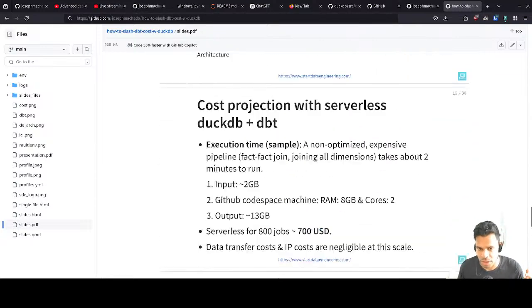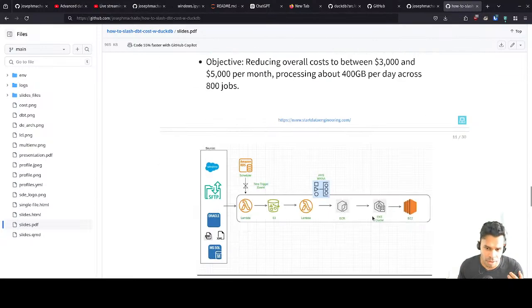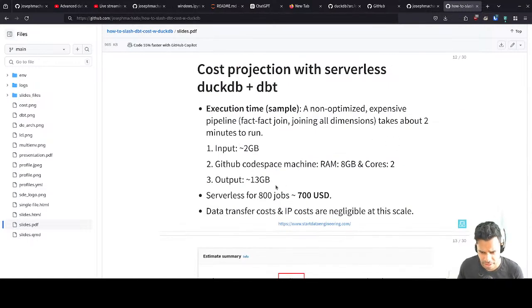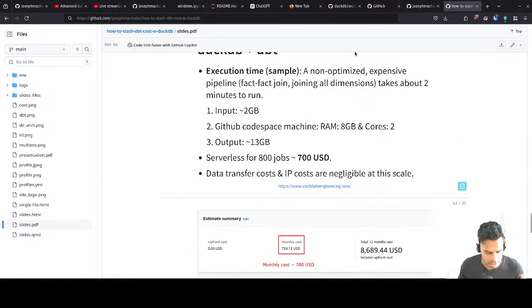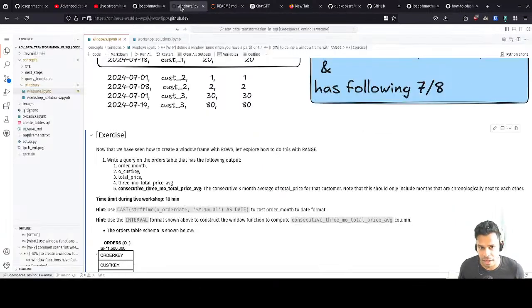That was from a post on Reddit about how this person wanted to bring down their cost from $3,000 to $5,000 per month. I did a rough calculation, did some experiments. Again, I posted the link in the chat. You can take a look at that, and you could bring down the cost to 700 USD. Can you do this with SQLite? I'm not so sure, because SQLite is not really designed for analytics. DuckDB is designed for analytics. It works really well with Iceberg or S3 or Parquet type files. So that's why I think you should try it out.